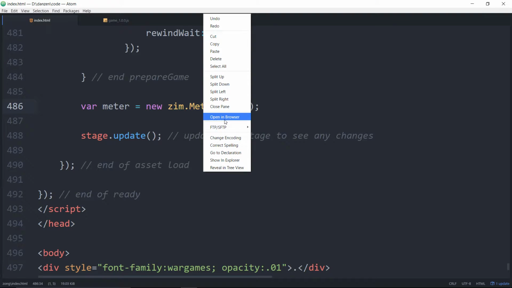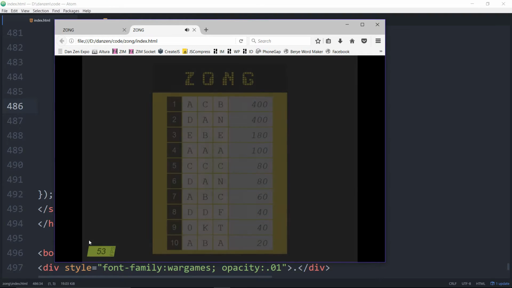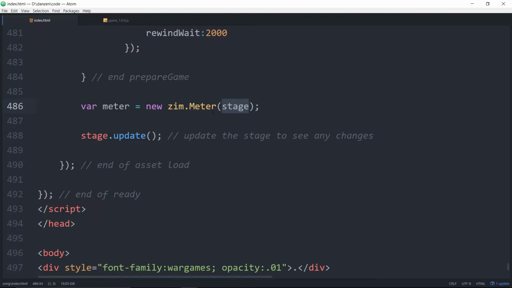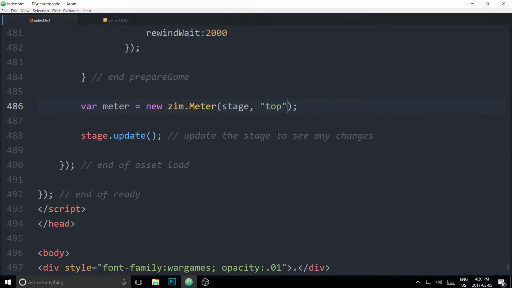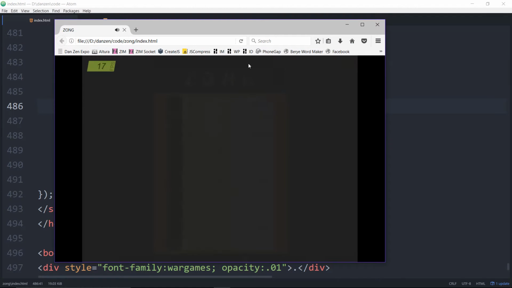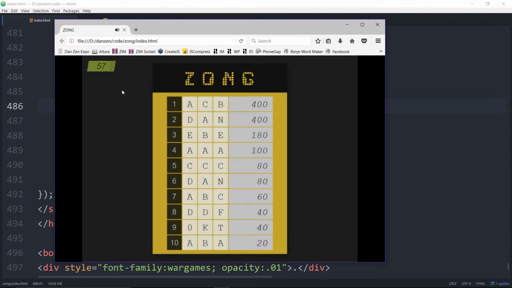And we open this up in a browser. And there it is. Let's move that up to the top, so comma top. And if we wanted it on the top right, we would go comma right. But here we're just going to see it at the top left. Open in browser. There she be, and it should run at 60 frames per second, roughly.